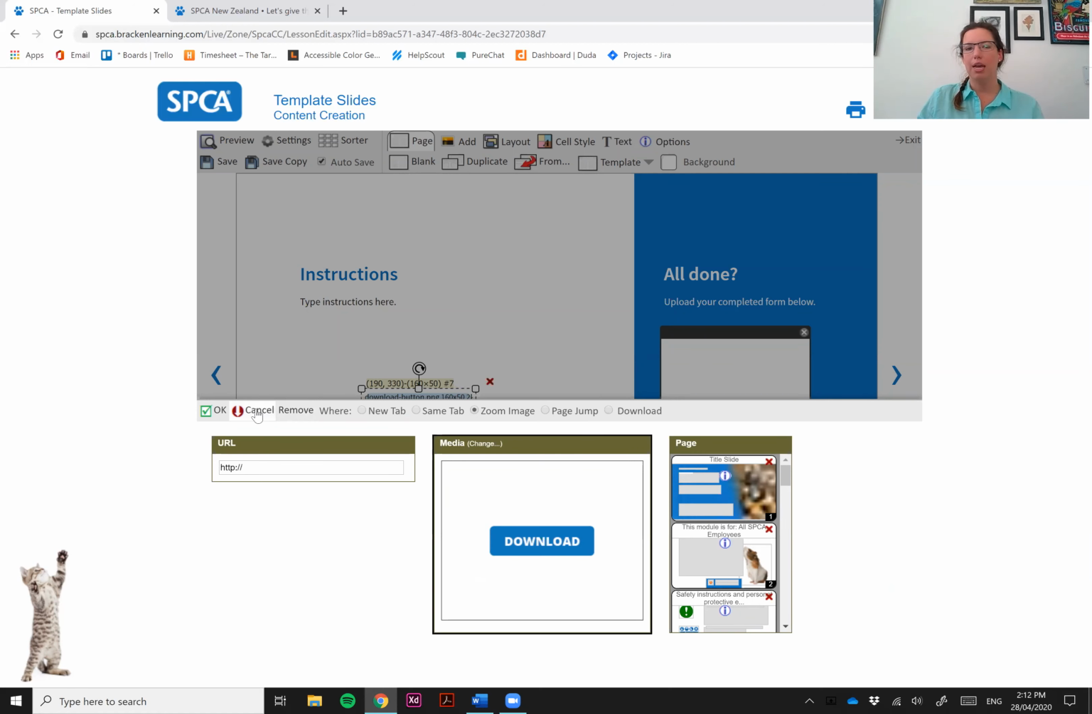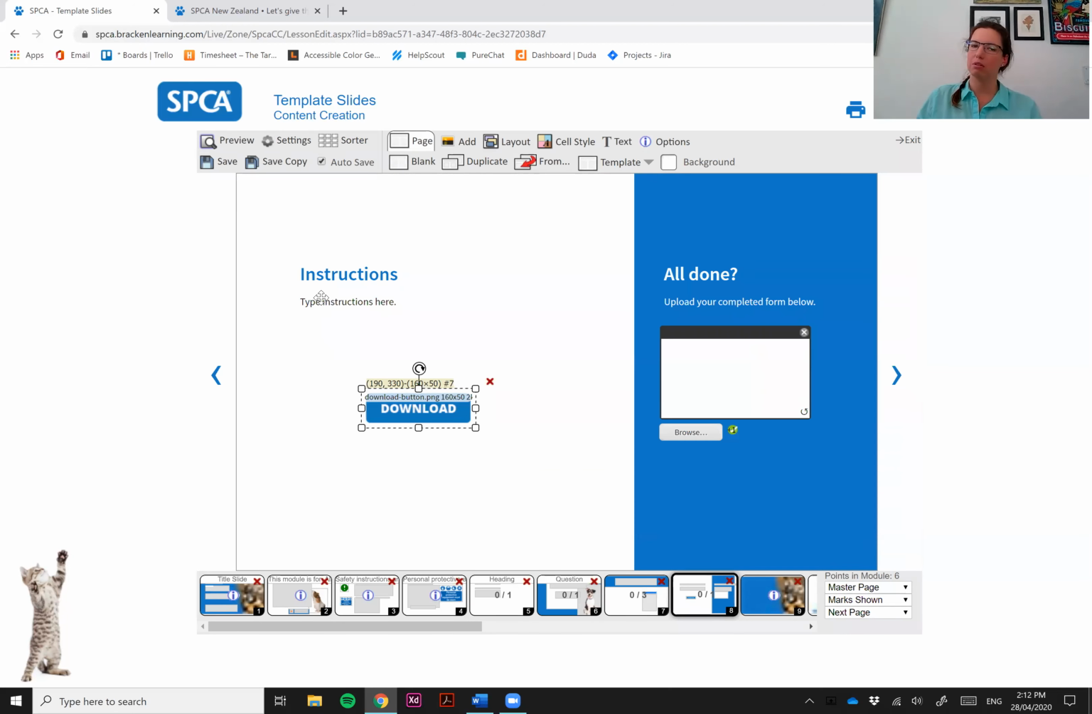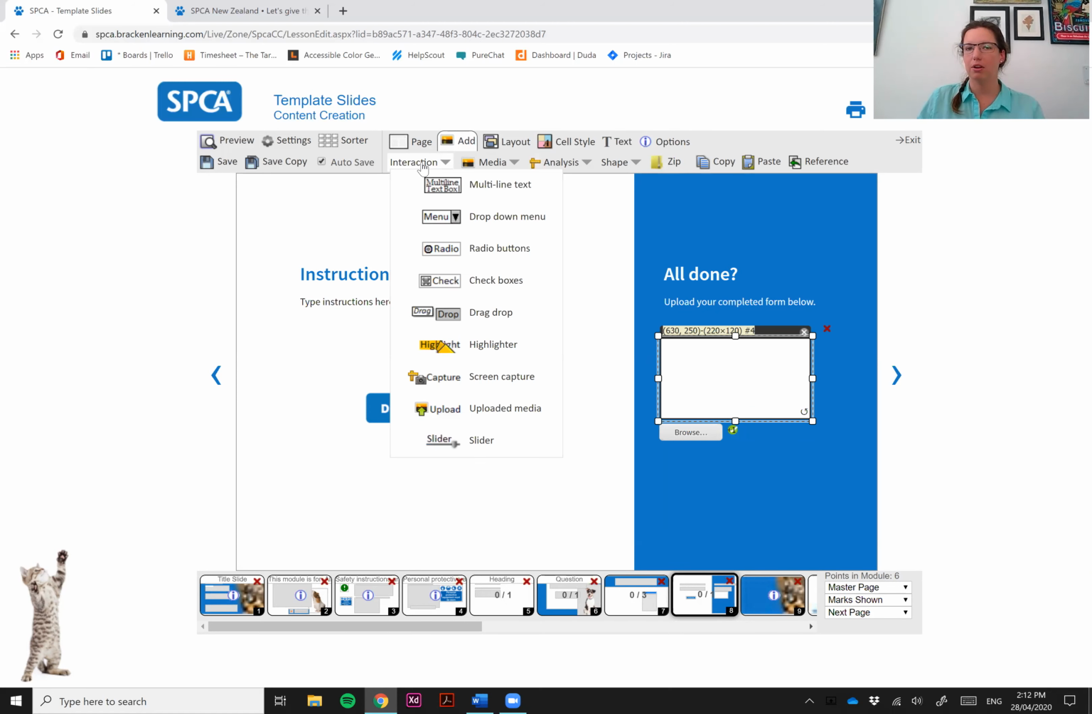download. And what happens is as the user works their way through, they get to this slide, they'll have some instructions here about what you're asking them to do. They download the form, they fill it out, they upload it back to their computer, and then they can actually add it back to this module using this upload feature here. So this is actually just an interaction. That's all that that is. Again, if you need to find it, go to add, interaction, uploaded media.